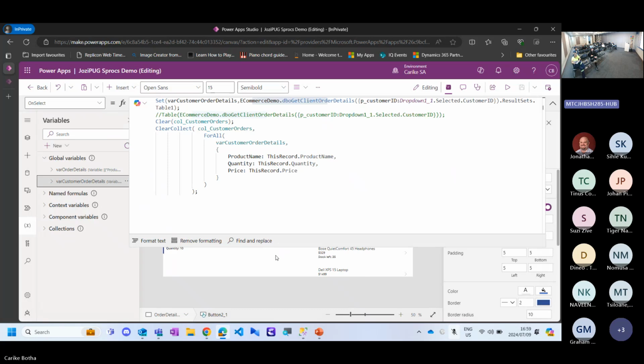So then what I had to do is a ForAll, because sometimes your result set, I mean, a person who placed an order could have placed multiple orders. This is just one. So I needed to do a ForAll of the details in my variable for custom order details. And then something that I also found is obviously I can put in my collection the fields that I want, but I had to go ThisRecord dot. And when I went ThisRecord dot, it didn't pick up the fields that are available in my variable.